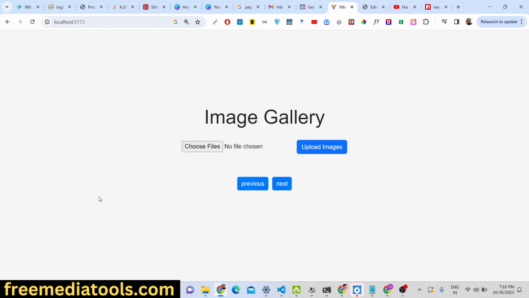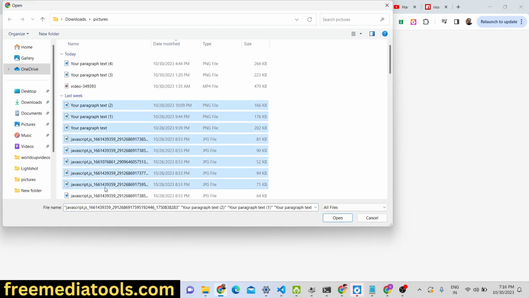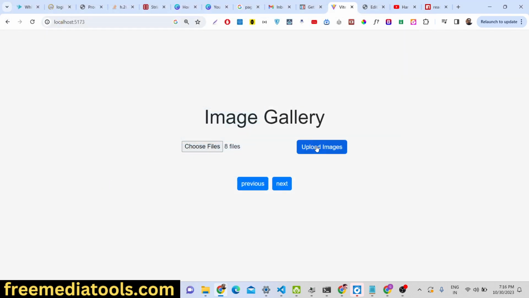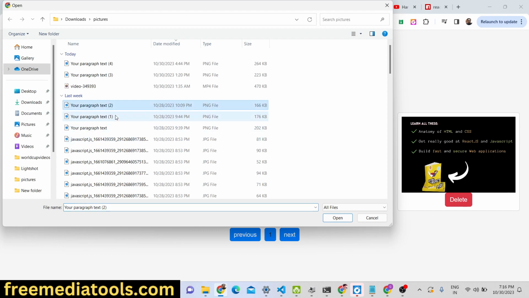So now we have deleted all the images right here. We can add images, we can delete images, we can list out images in the gallery. So it's a CRUD kind of an application with pagination out there. We have configured 4 images to be displayed on a single page.